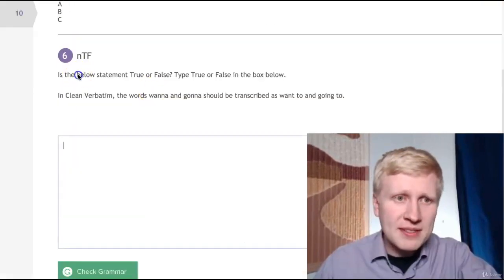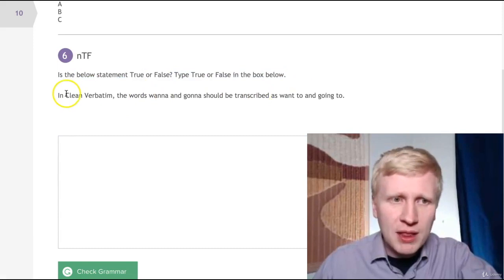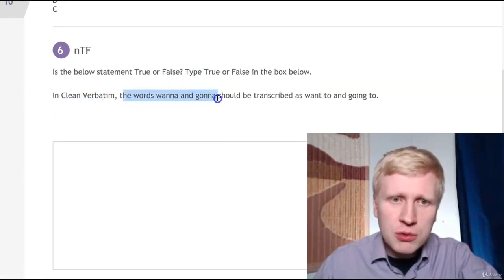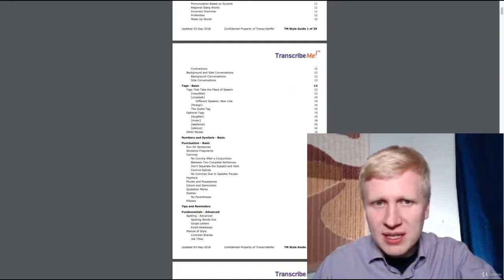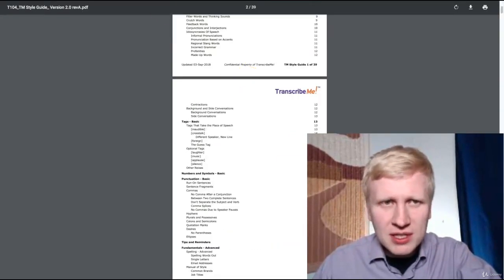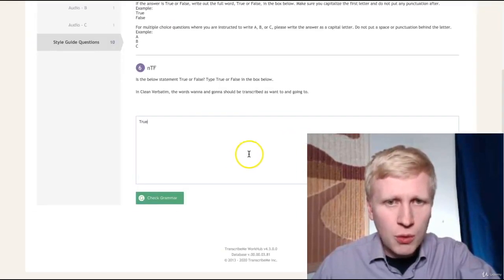There is one example. They say, is the below test statement true or false? Type true or false in the box below. In clean verbatim, the words wanna and gonna should be transcribed as want to and going to. So you also can simply read the answer here in the style guide. Then you can just copy and paste true or false, whatever is the right answer. Then you again click next.